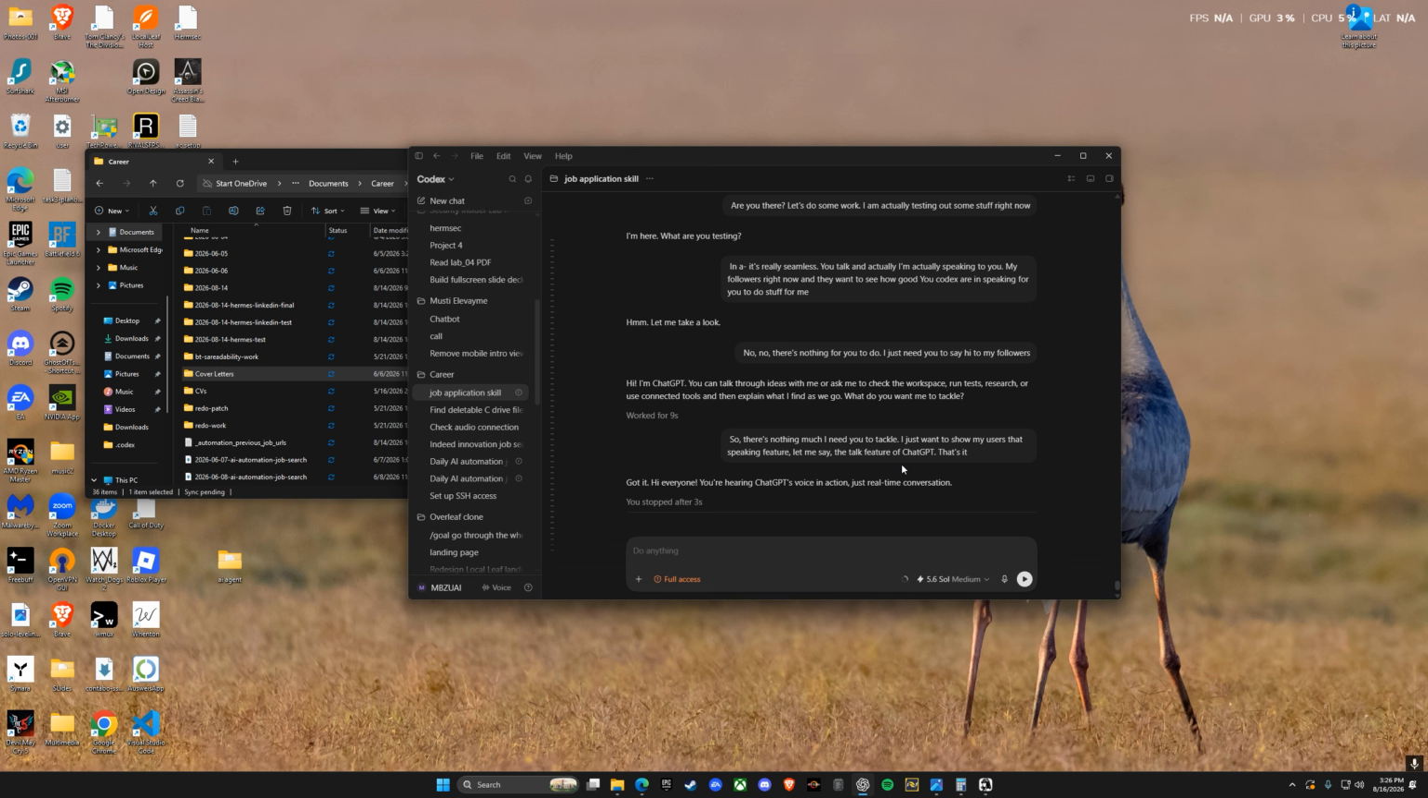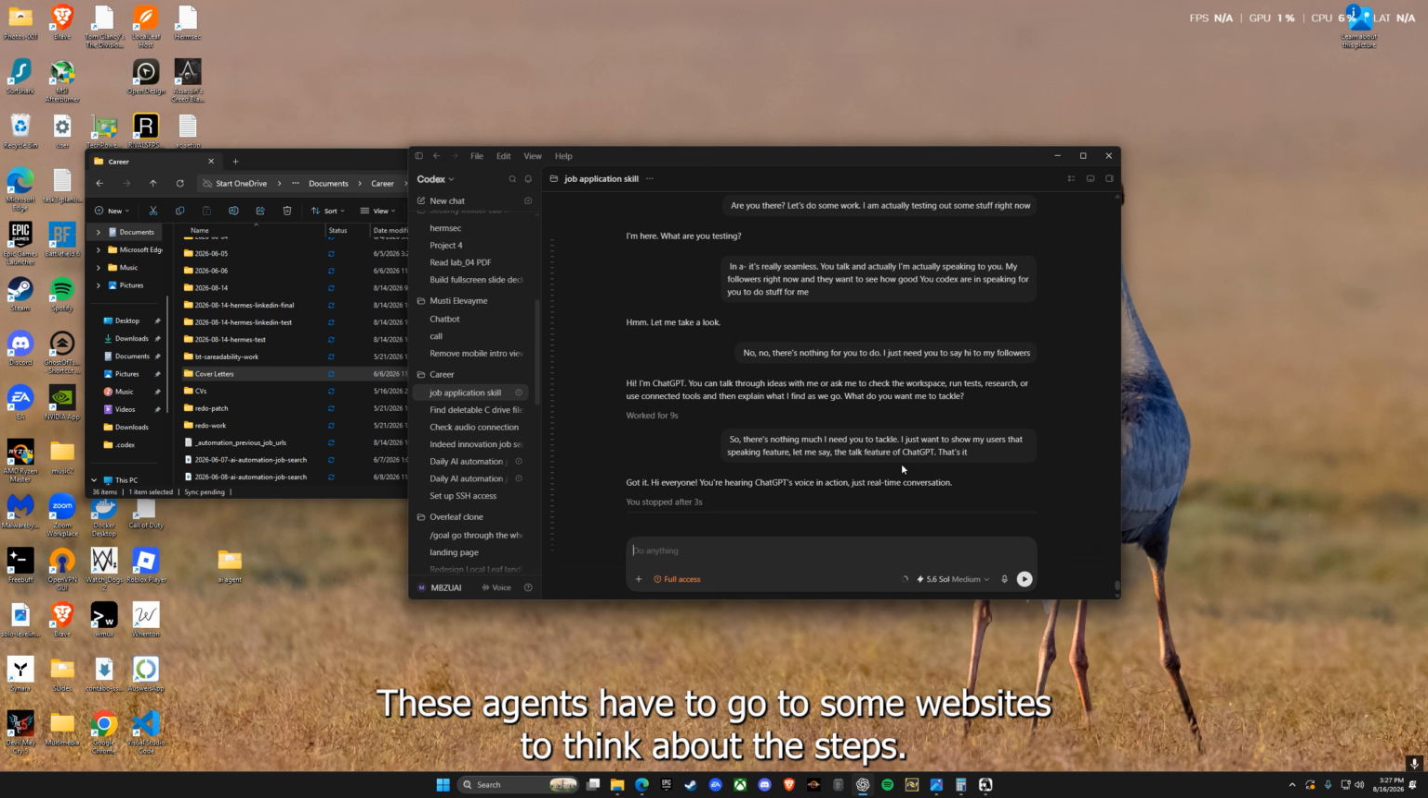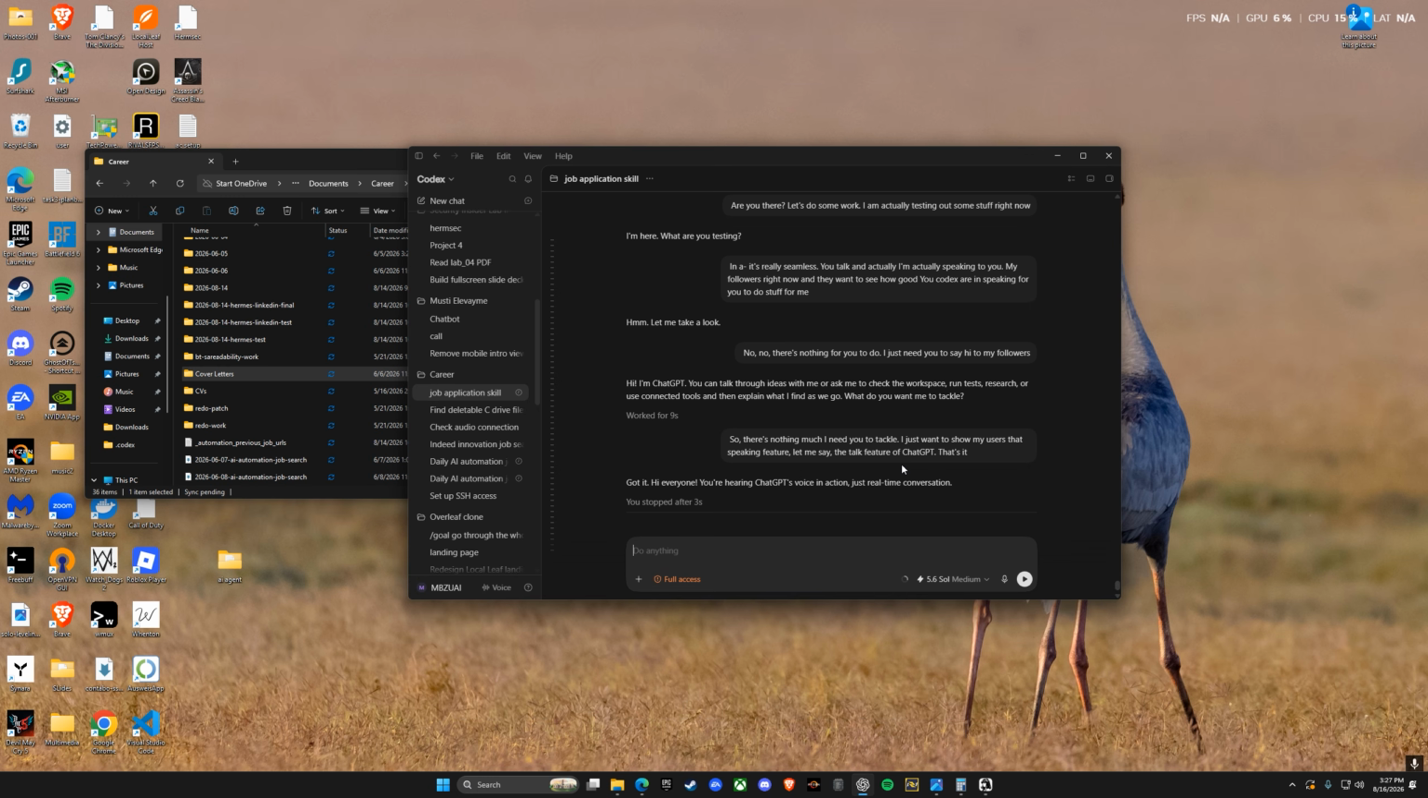Now, job applications. You can set daily automations, which will run every day, find some jobs for you, and then get back to you. Now, this is the interesting part. In finding jobs, these agents have to go to some websites. Think about the steps. If you want to apply for a job, what are you going to do? You probably have to log into LinkedIn or log into Indeed, log into some website, search a job, do some stuff, find the availability, and get back to you.